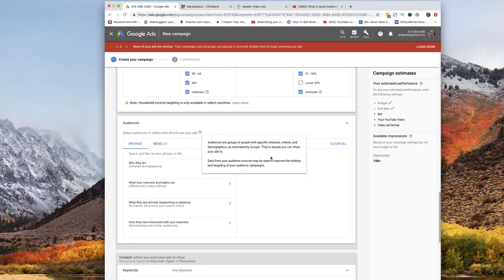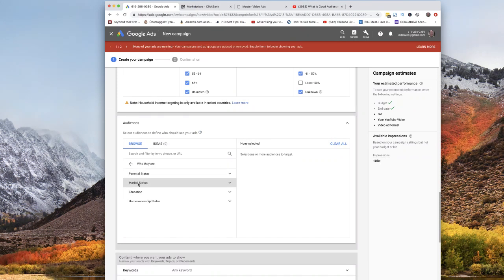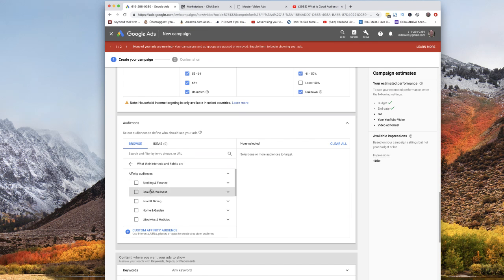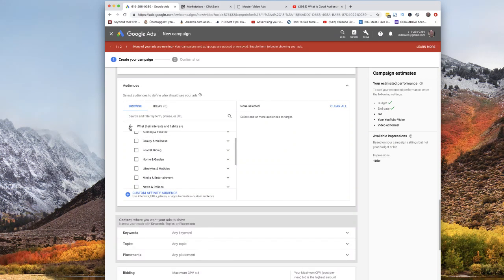These are groups of people with specific interests, intents, and demographics as estimated by Google. There are people that can show you ads to. Who they are, detailed demographics, parental status, marital status, education, home ownership status, then what interests they have. These are affinity and custom affinity audiences. So affinity audiences, these are kind of like general audiences, which could be banking and finance, home and garden, sports and fitness, travel. So you could choose one of those.